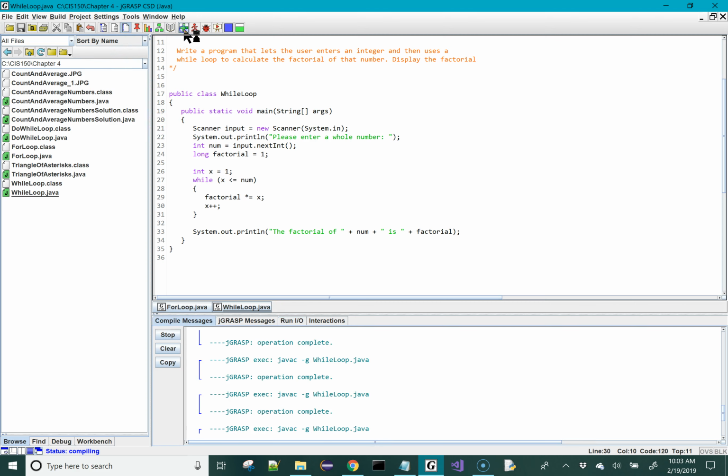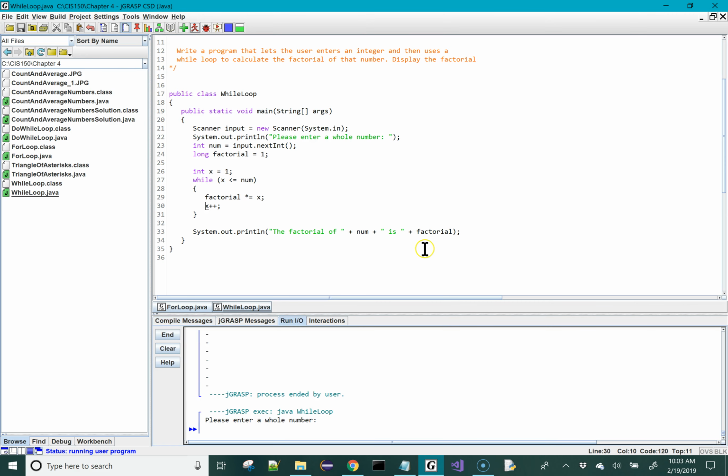I'm just going to go ahead and compile and run this to make sure nothing is broken here. That looks like the number. So we'll look at our do while loop.